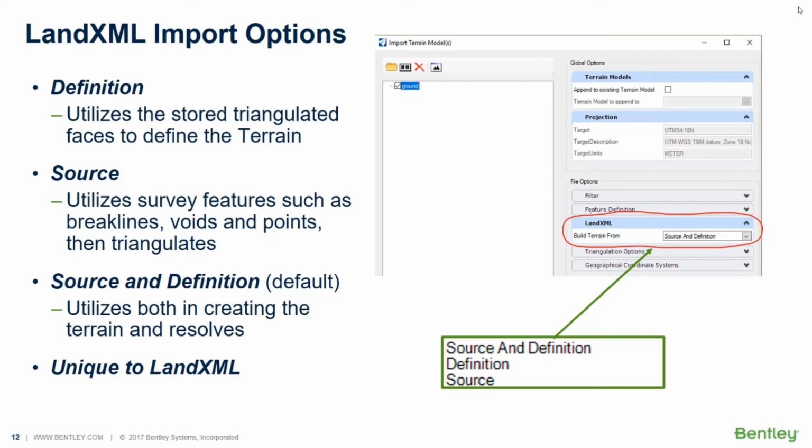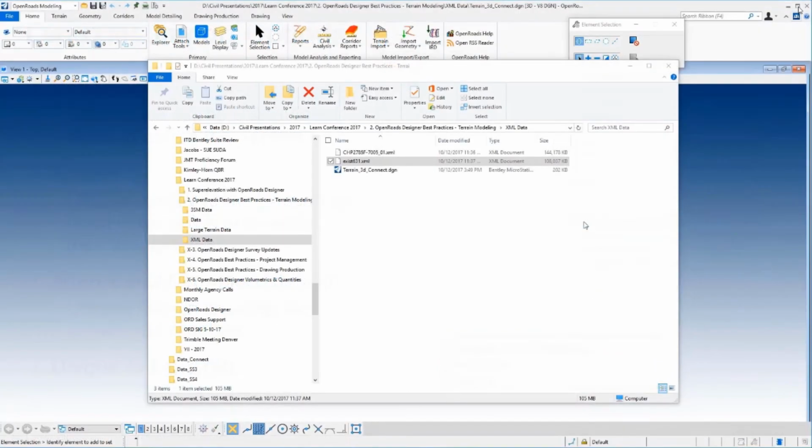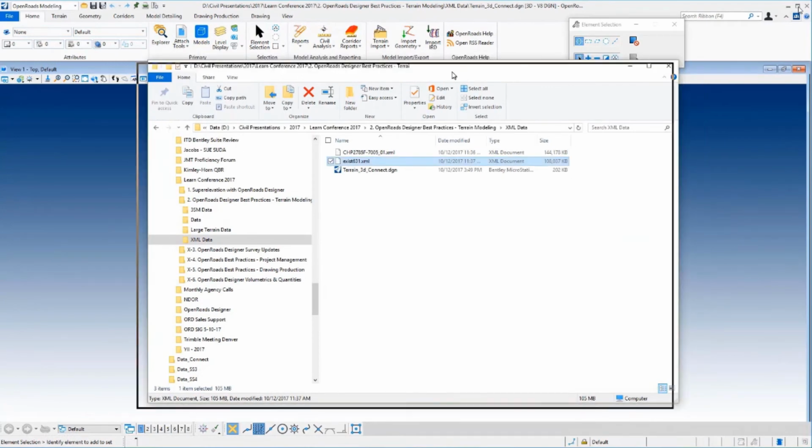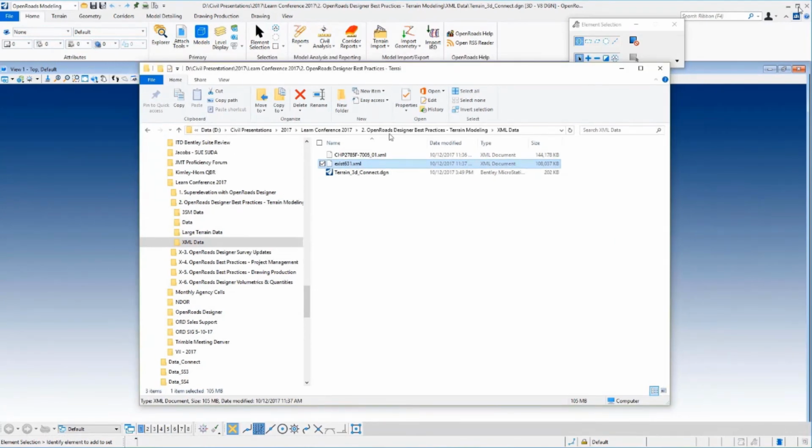It'll actually use the triangle faces as well as all the survey features, and it will create a terrain from both. So let's take a quick look at this. So here I am in OpenRoads Designer, and I want to import this exist631.xml file.